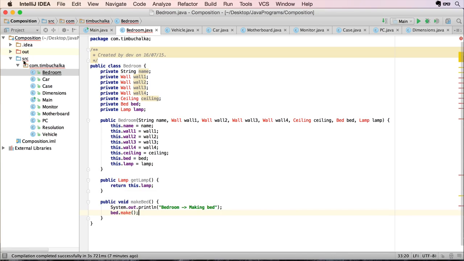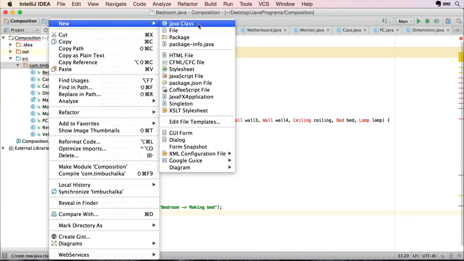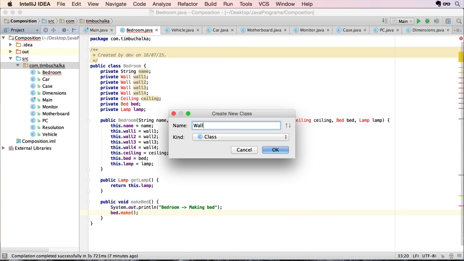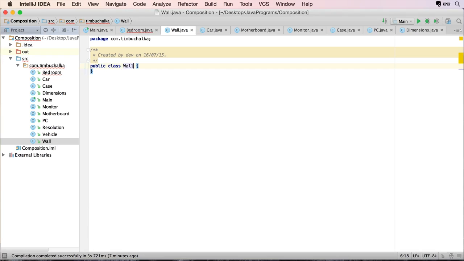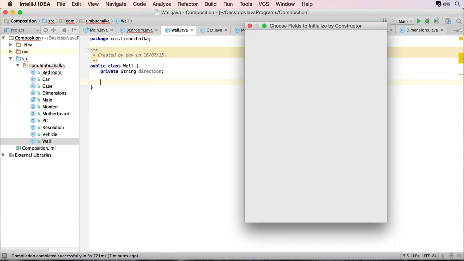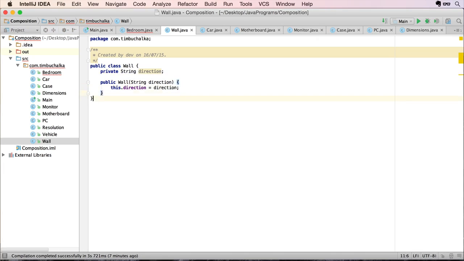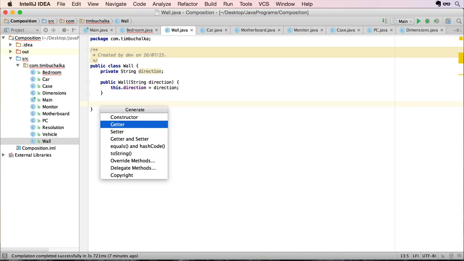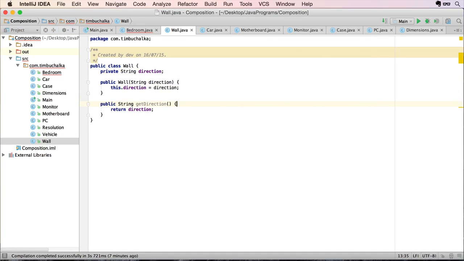Okay, so I'm just going to breeze through these other classes because they're going to be pretty basic. Let's create the wall class first. I'm going to call it wall, and we're just going to have one string field. We'll call it direction, where it's facing. And let's just create a constructor. And let's create a getter. Very simple wall.